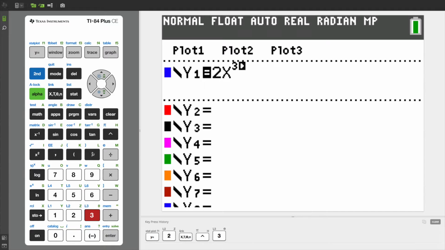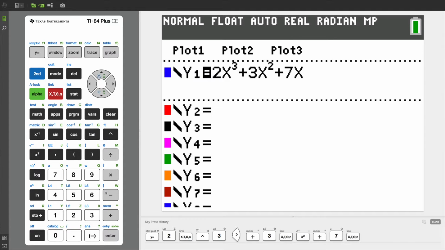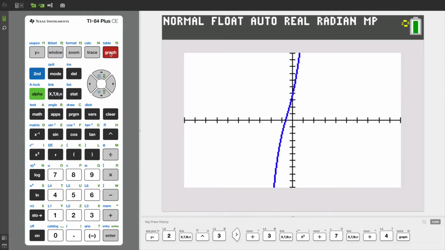If you start typing after this, you're going to stay up in the exponent. So you want to hit that right arrow, and it'll drop you back down. All right, plus 3x squared. You can either raise it to the second power like this, or there's actually a square button right there. I kind of like the square button. Plus 7x, and then plus 4. Okay, so we'll graph this.